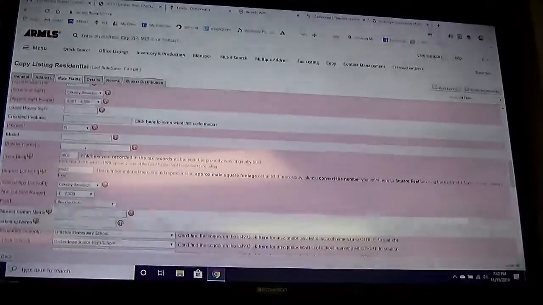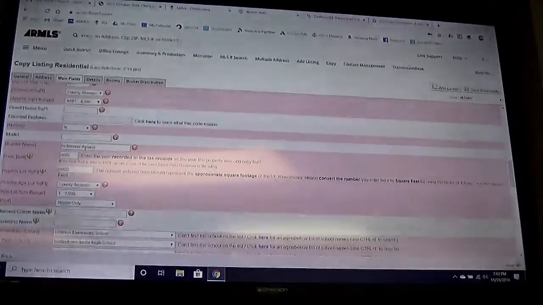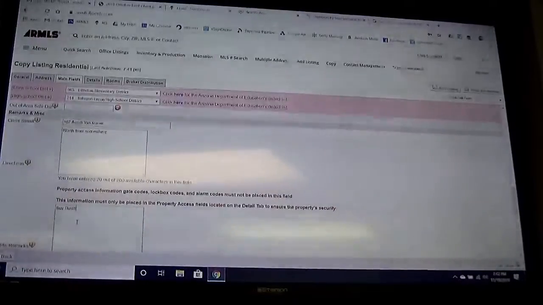Okay, so this is all filled in. I'm just going to put in something here because I want to show you. Richmond American. Notice everything else filled in, filled in, filled in. You would put in your directions, north from somewhere, and then public remarks, and private remarks.